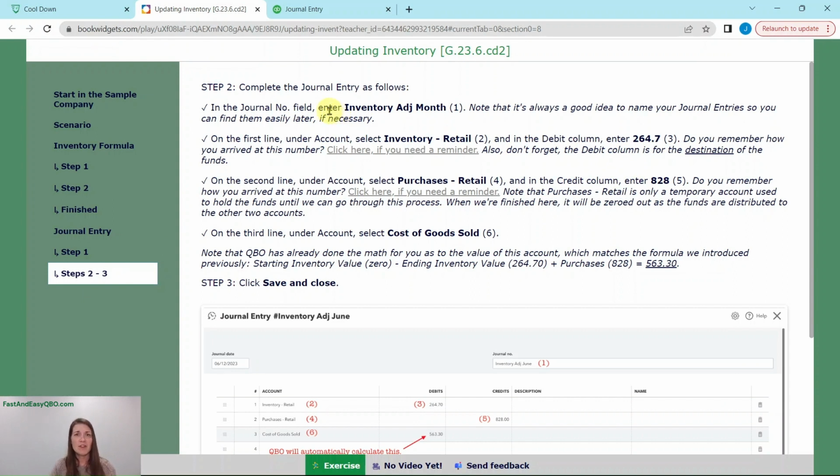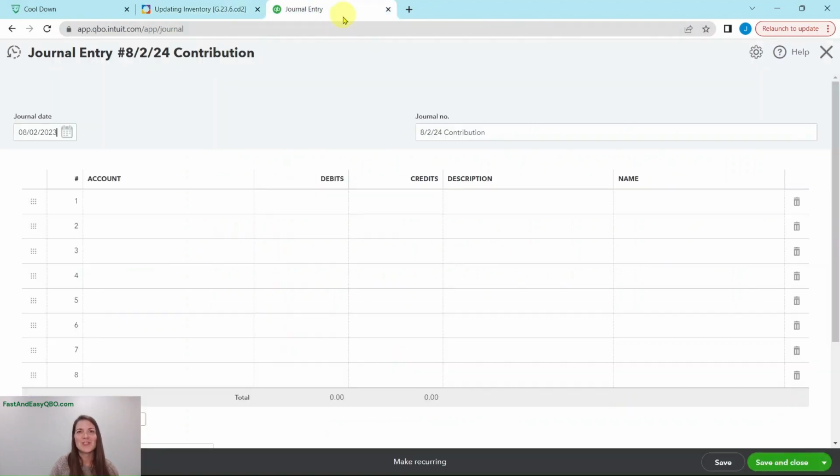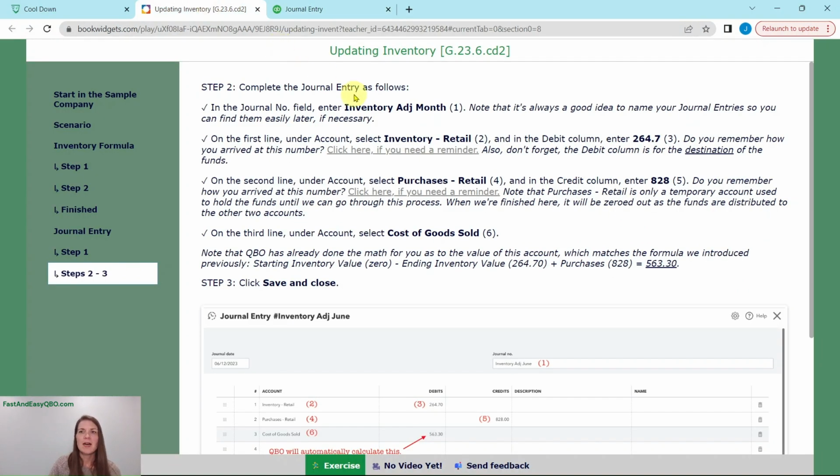In the journal number field, we're going to enter inventory adjustment and then the month. Since this is part of the June gym series, we're going to go ahead and put June. So here, inventory adjustment, June. It's always a good idea to name these journal entries in a way that you can easily refer back to it and understand what it's for, if necessary.